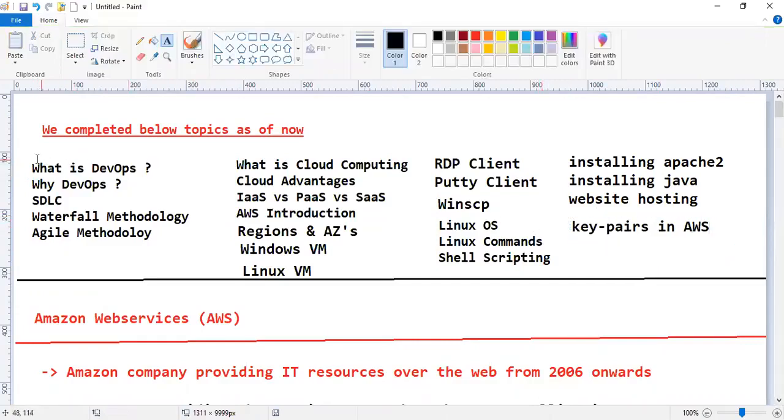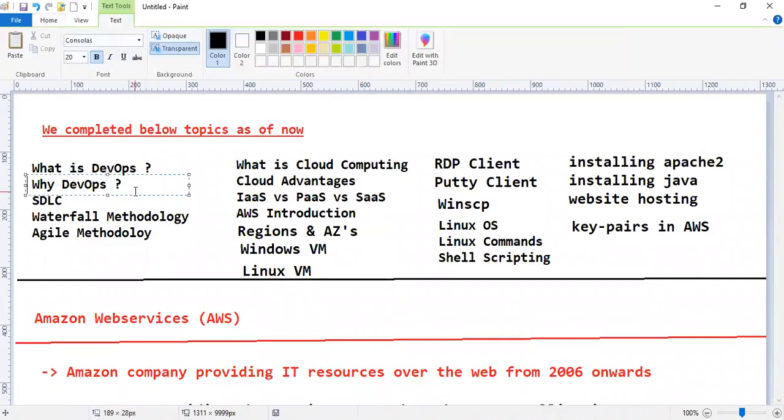Good. What is DevOps? DevOps is a culture that we are following nowadays to collaborate the development and operations of our applications. Why DevOps? We are going to automate the manual work related to application operations by using this DevOps culture.